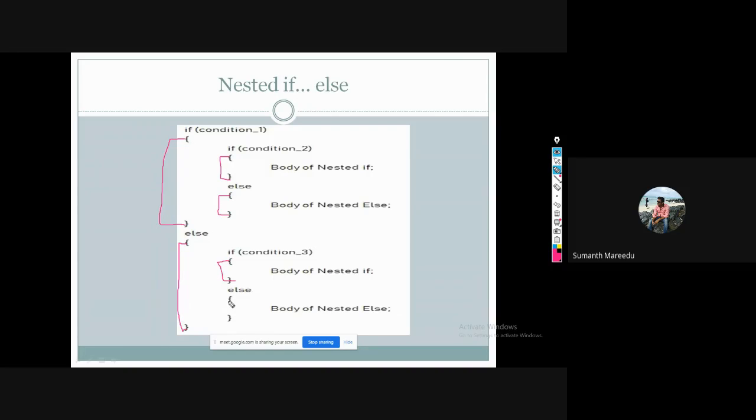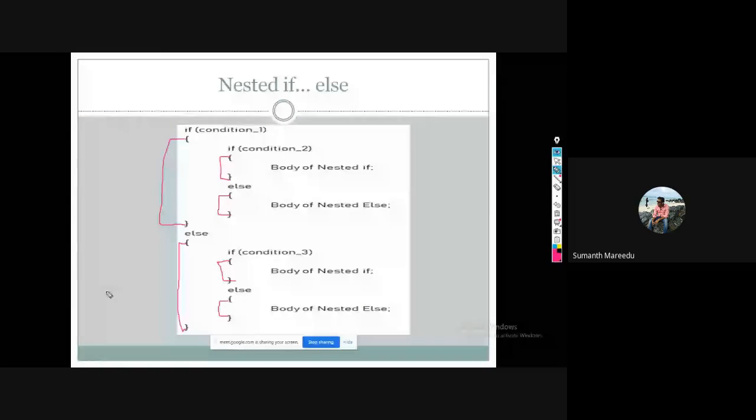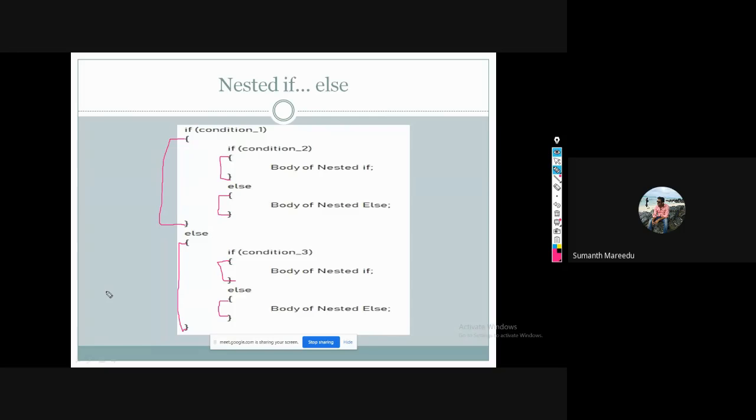So writing this if else inside if else is called nested if else, in very simple terms. Now we'll see how this nested if else will execute. The basic pattern of if else will not change. So what is the basic pattern of if else?